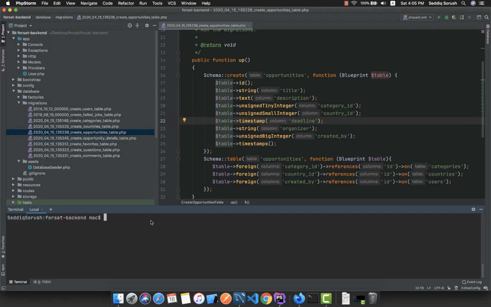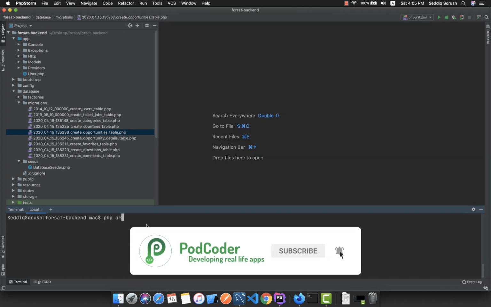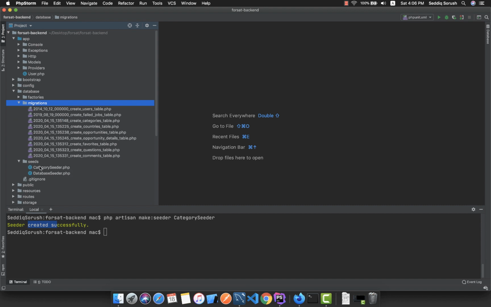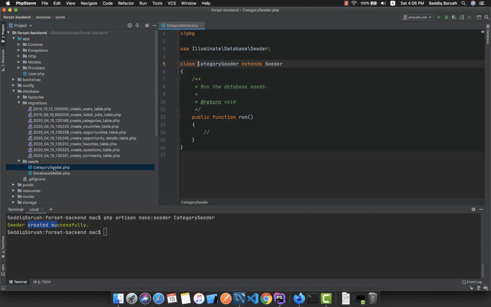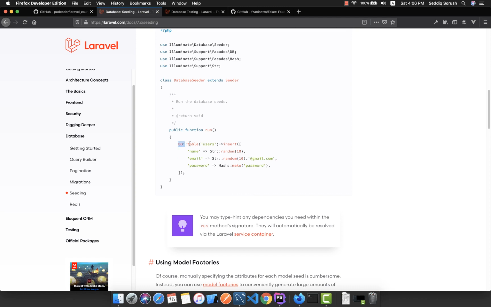Okay, so before anything else, I'm going to close this one and write php artisan make:seeder CategorySeeder, because the first table that we have is the categories table. After this is successfully created, let's open the seeders. Inside the seeders, you can see we have the CategorySeeder. To insert the data, what you can do is use this DB facade, and after that table and insert the data.